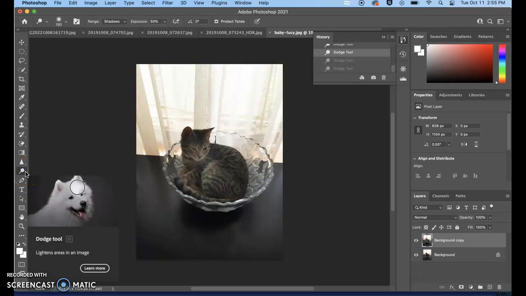But again, see if burn and dodge might work. It might bring out some areas that you want more highlighted. It might lighten some shadows. But it might work in some instances for your photos.